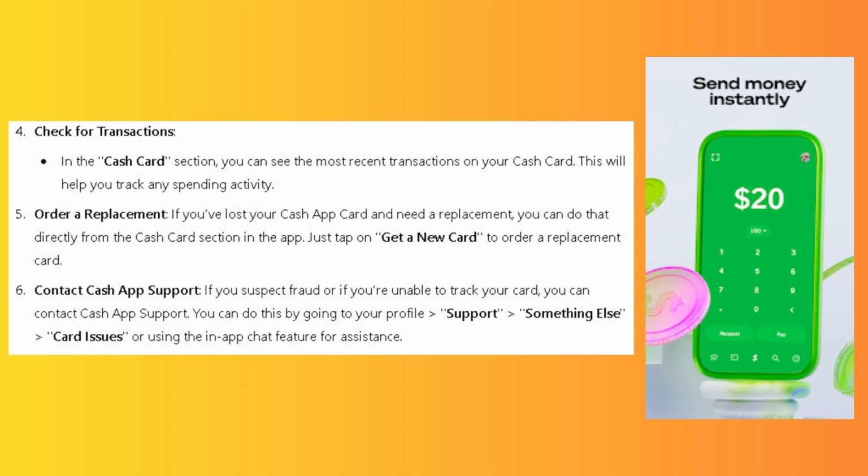Order a replacement. If you have lost your Cash App card and need to get a replacement, you can do that directly from the Cash App card section in the app. Just tap on Get a New Card Now to order a replacement card to your address.